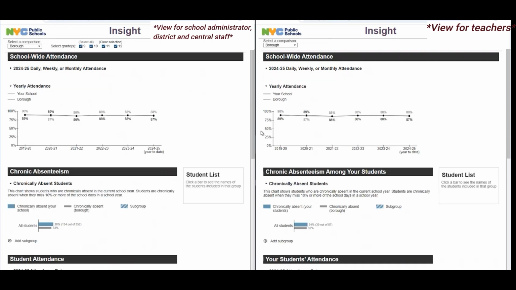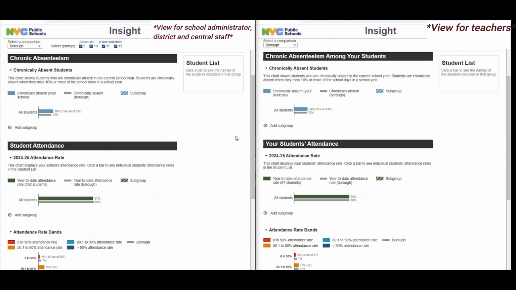The following chart in this section is the yearly attendance chart. In both the non-teacher and teacher views, this chart displays your school's year-to-date average attendance rate for the current year, comparing it to the past 5 years. We will move on to the chronic absenteeism.